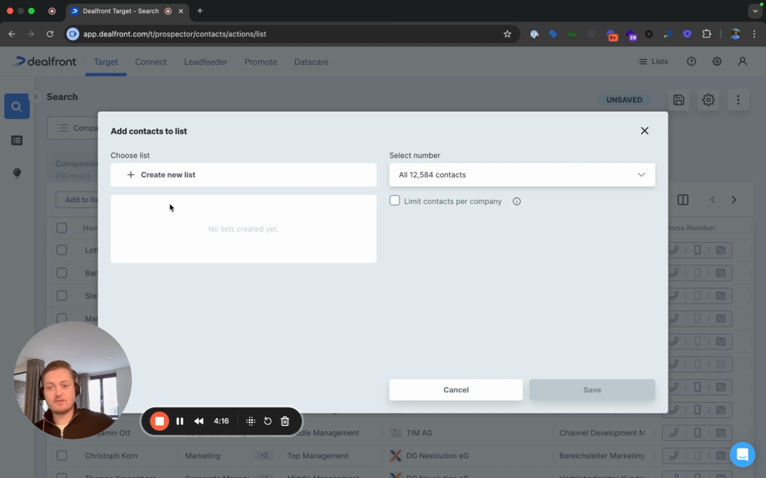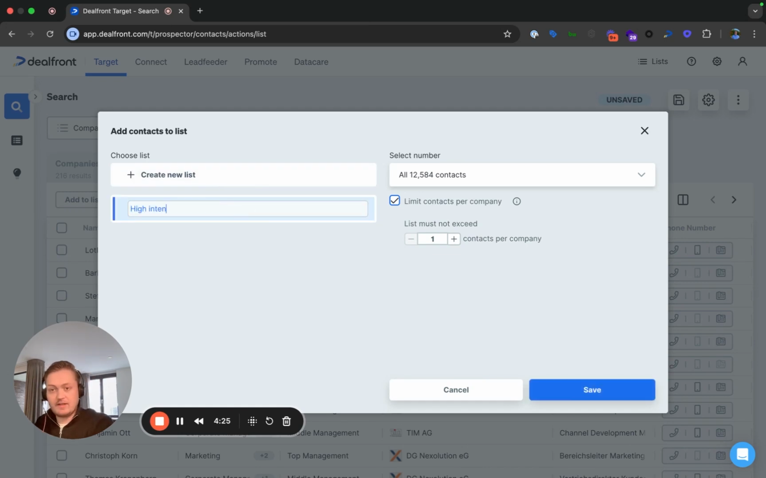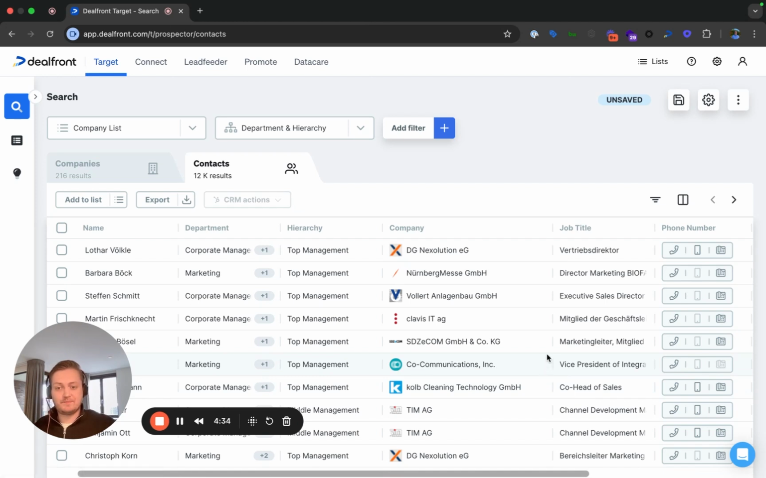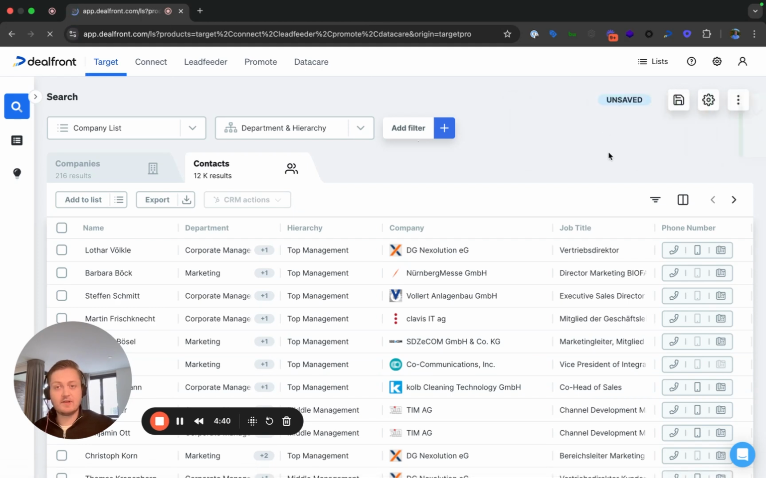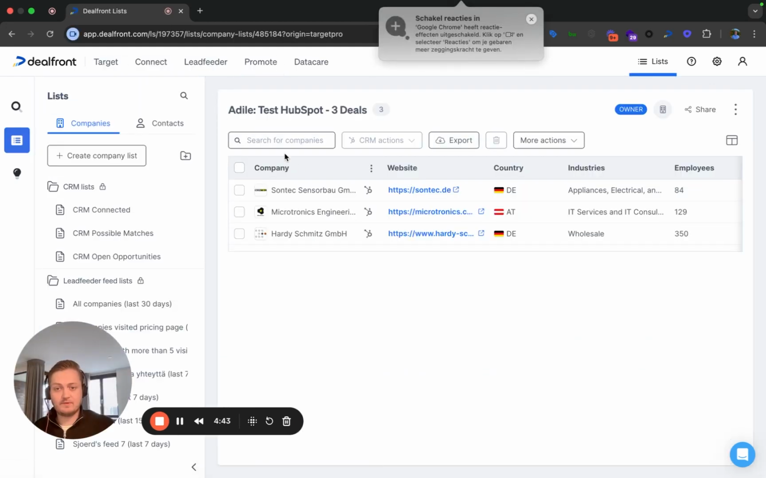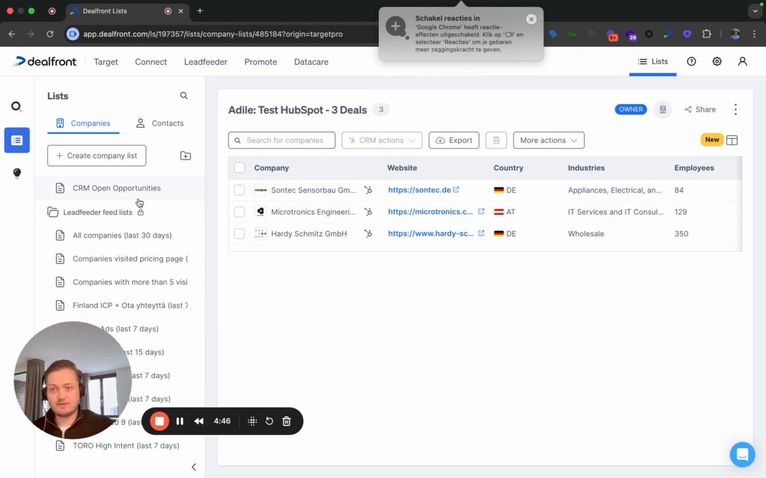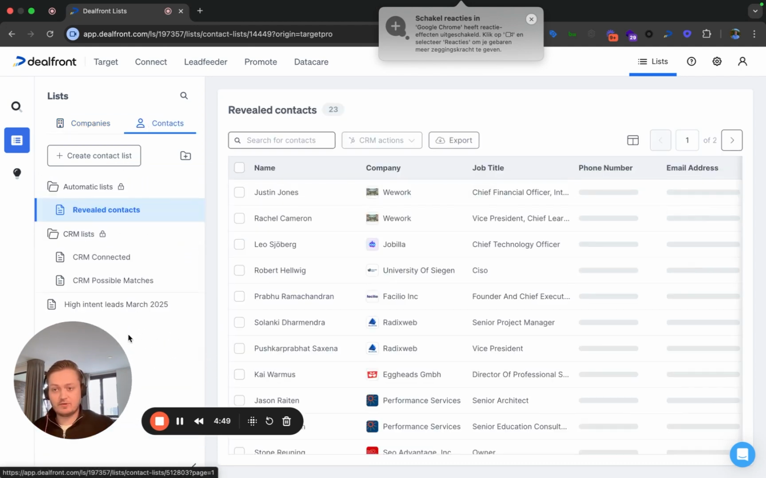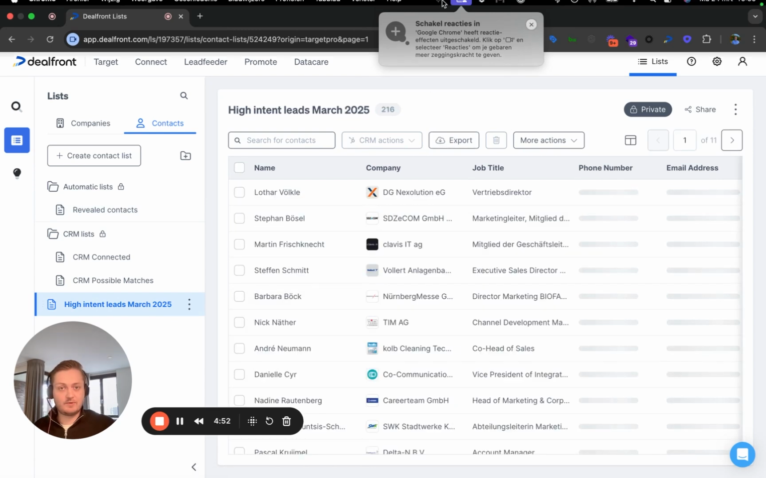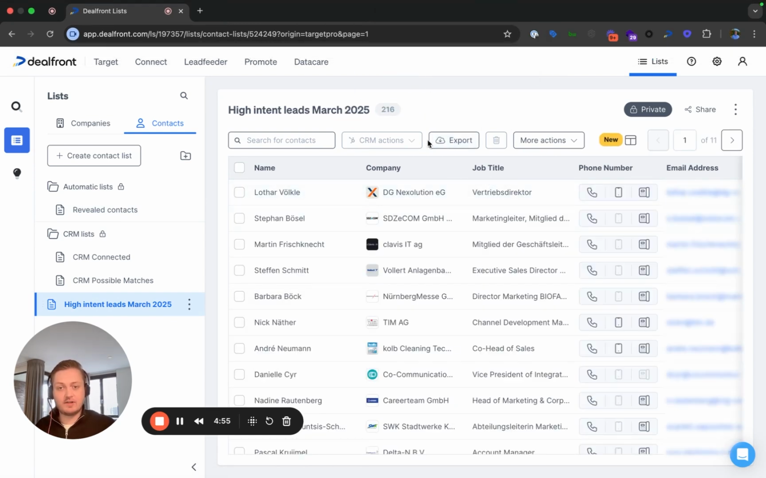How we can do that is we add them to a list. We say all contacts on the list, one contact per company, and create a new list. I say high intent leads, maybe March 2025 here as well. Save it. Now we will get a list of only one contact per company. We can go into that list. It's still loading, or this is even a different list. We have to go to the contacts. Perfect. Within a matter of seconds, you can see all of the contacts are there.